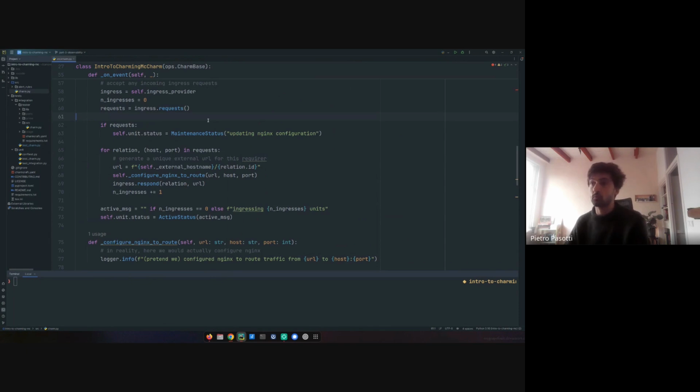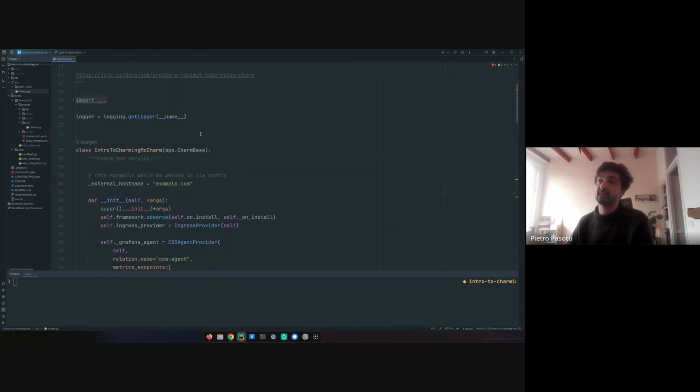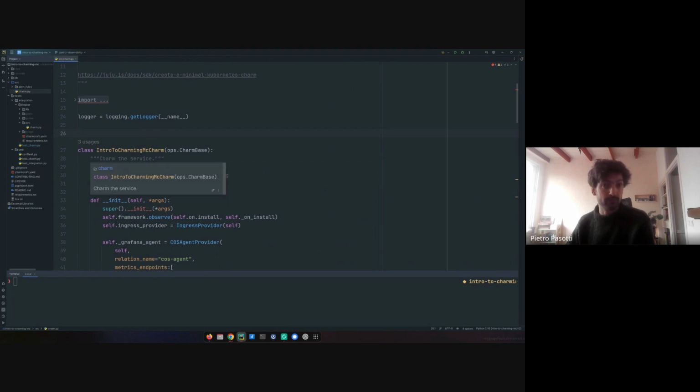So a charm, we know, has a given life cycle. It receives events from Juju. It reacts to those events. It does things in the context of these events. And testing this interaction, well, that is what Harness and Scenario, the two main unit testing frameworks for charms out there right now, do. And so that's what we're going to look at.